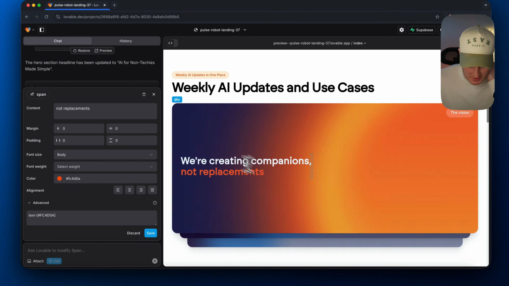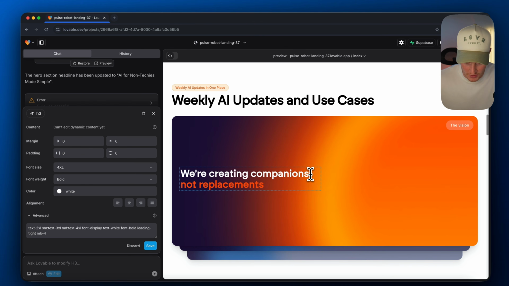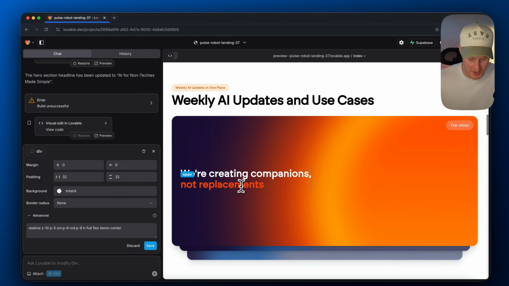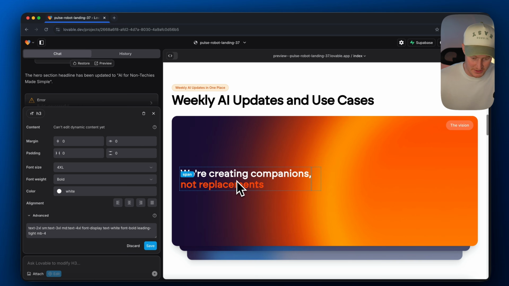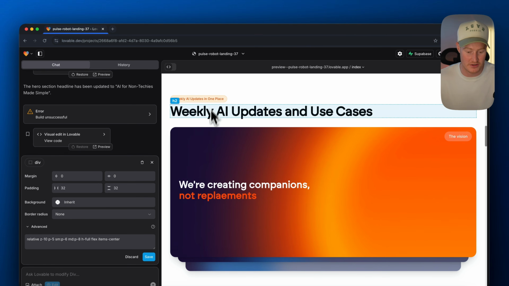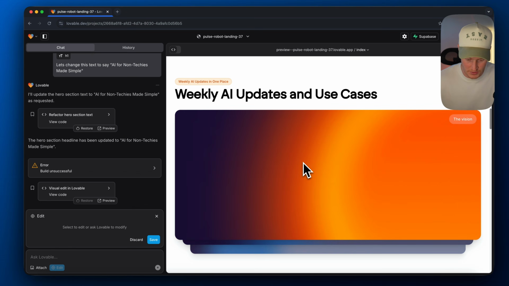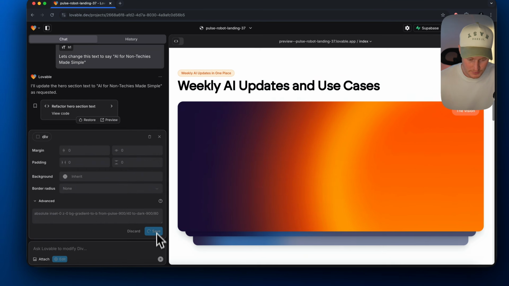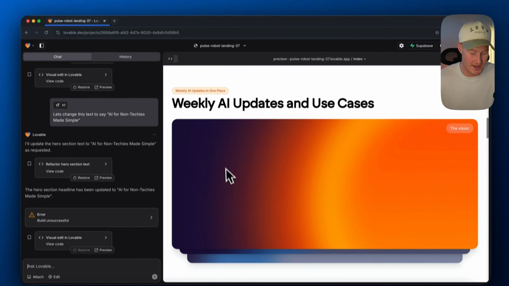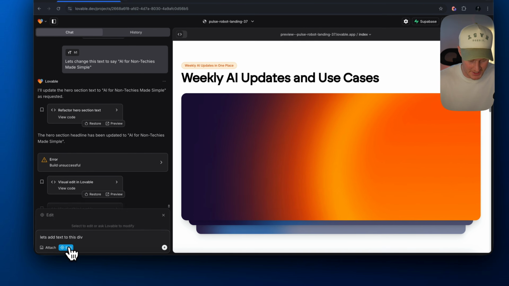That looks great. And then let's go ahead and, okay, for whatever reason, it's not allowing me to edit this white text here. So I might need to delete this. I'm going to have to delete this whole entire div, which is essentially this big card here. So I'm going to delete this real quick. I'm just going to prompt our AI now to add some texture. So let's add text to this div.